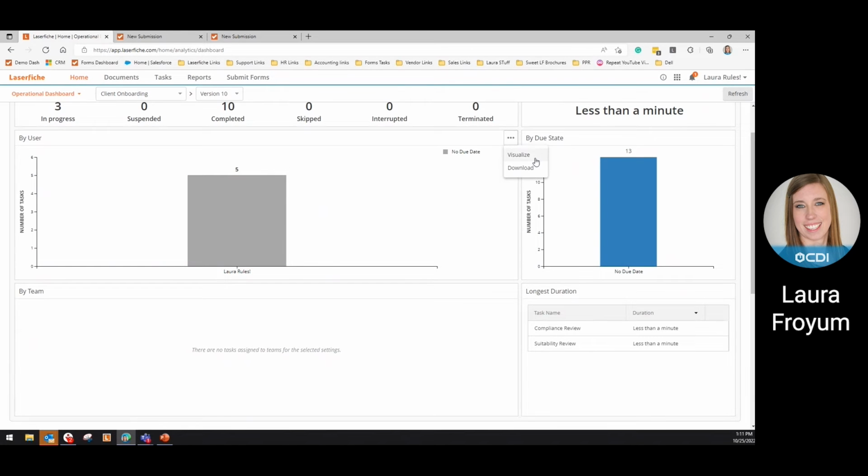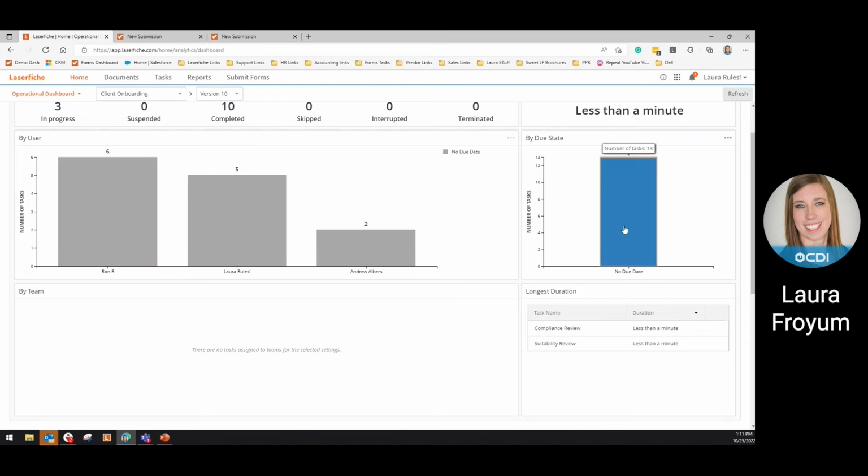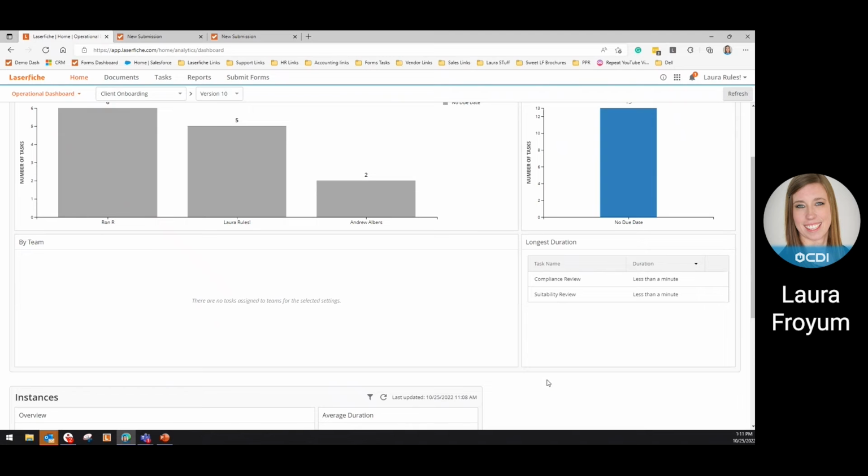So I'm going to switch this back to value, and then I want to see everybody so we can have all that data. So by due date, by due state, so if any of your tasks have due dates, like they have to be completed within a certain amount of time, this here will report on that. None of them have due dates, but you could see which ones did and whether they were completed within the right amount of time or not. Again, if you had a team of employees, you would be able to see the team information here as well as the individual information up at the top.